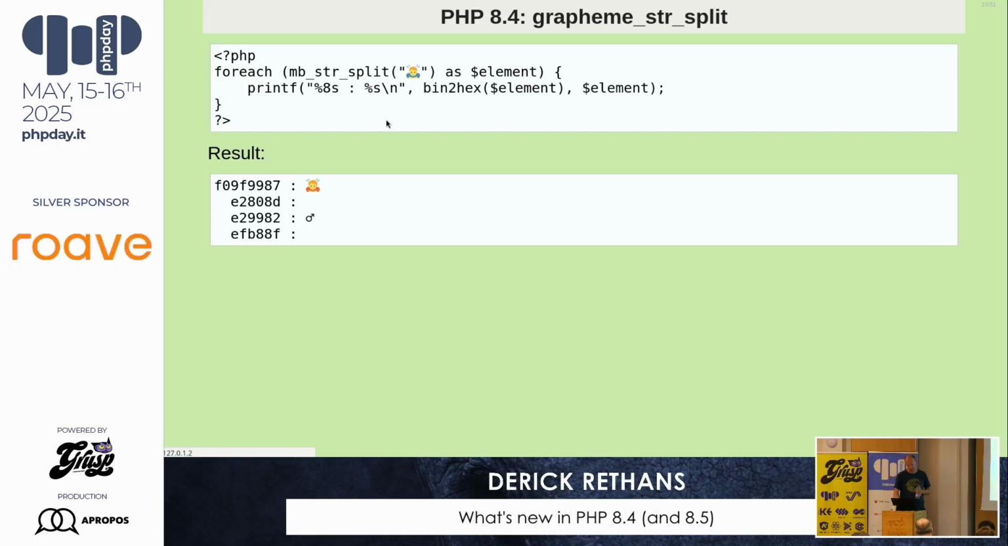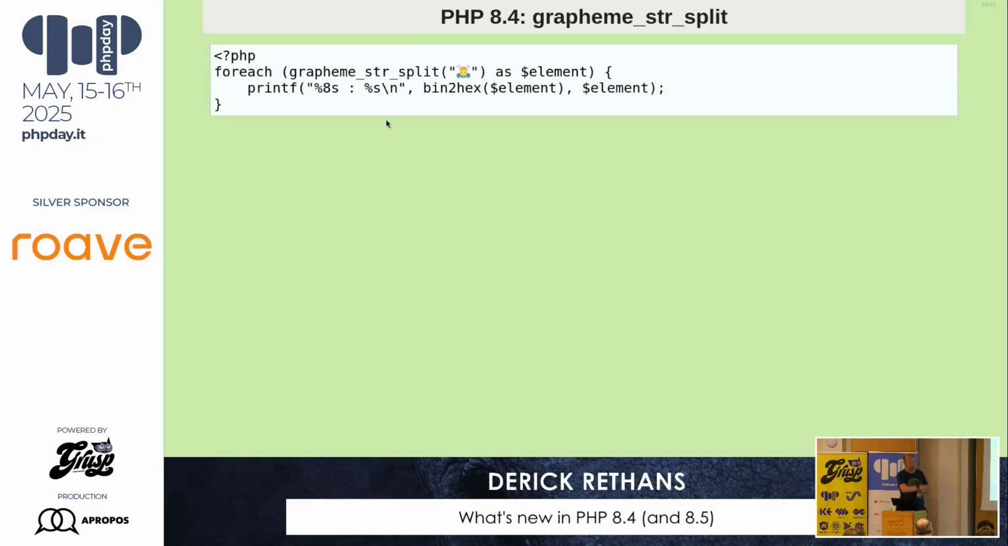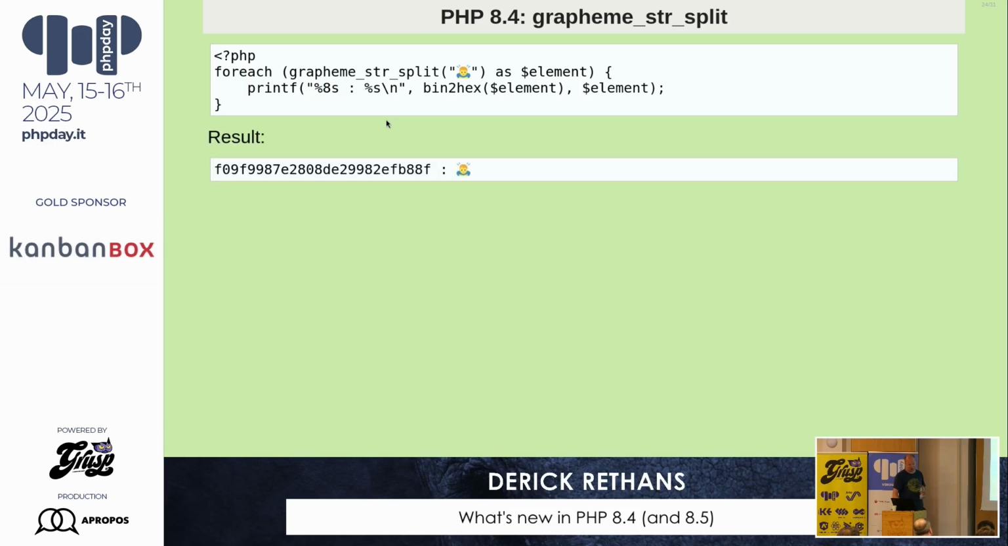PHP 8.4 introduces a new function called, you can guess, grapheme string split. The grapheme subset of functions in the language are part of the Intl extension, which does all your fancy Unicode things correctly. So please use these instead of mb_string. Anyone want to guess what comes out of this one? Just a single character emoji, right? So this is PHP 8.4.